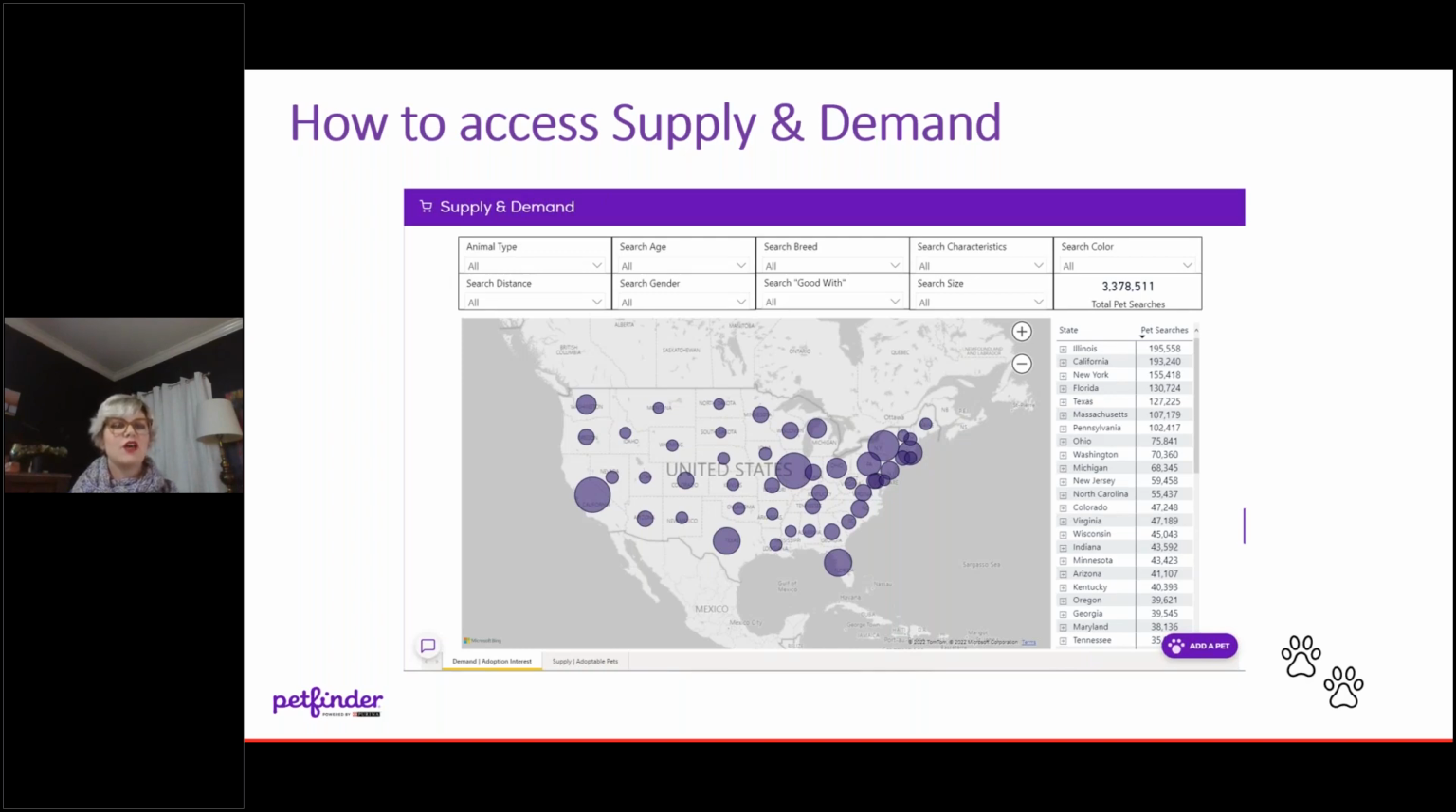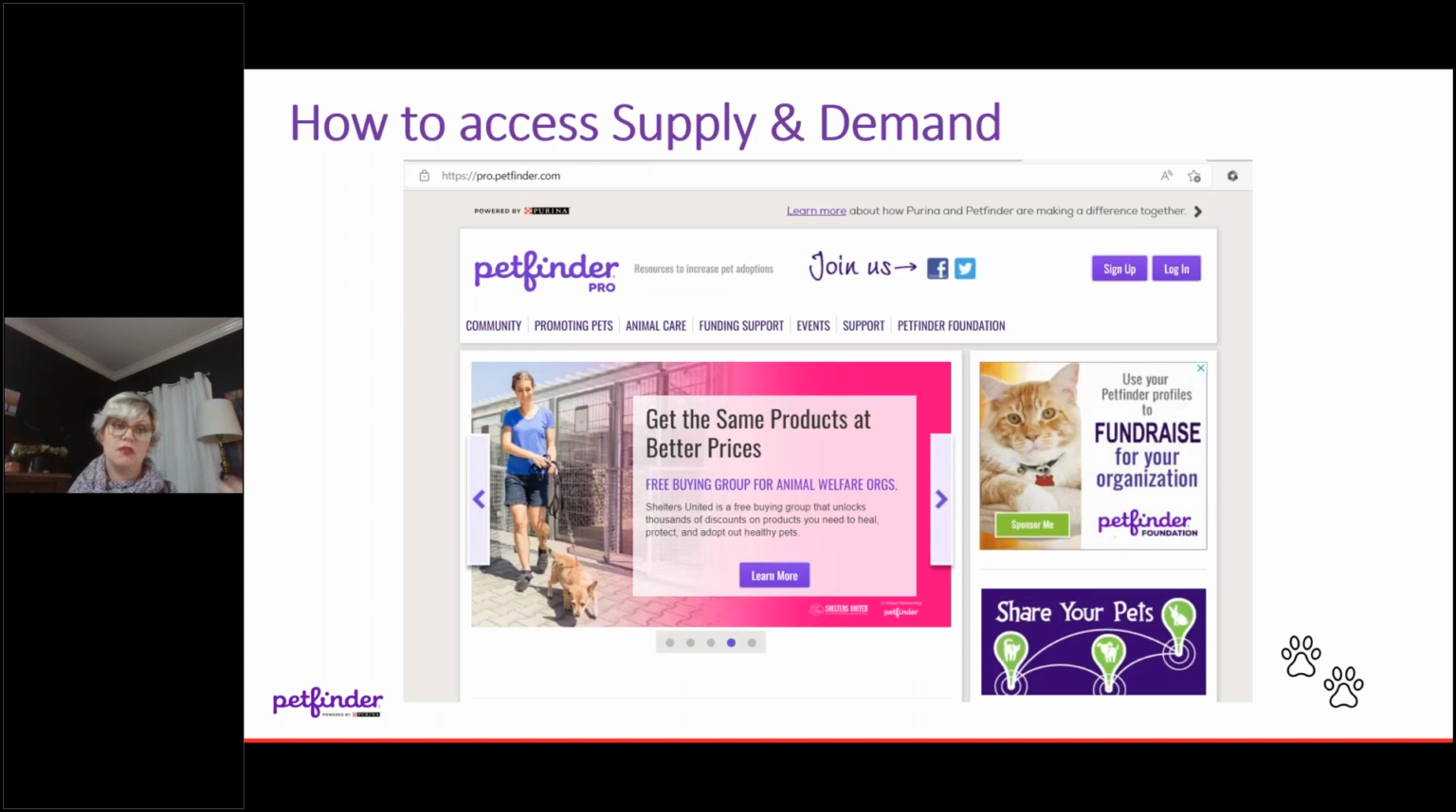So when you go to pro.petfinder.com, you will come to a page like this, where you will see any one of our announcements, like our wonderful announcement of our partnership with our trusted and valued partner, Shelters United. But more importantly, I want you to take note that you're at pro.petfinder.com. So you're on the shelter rescue professional side of the site. And then you go over here to log in.